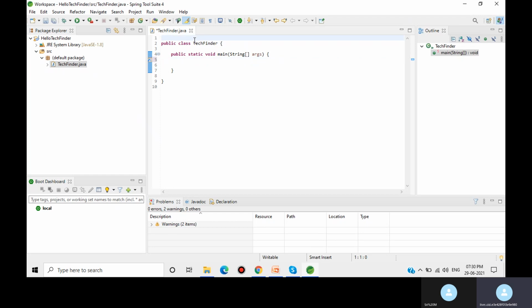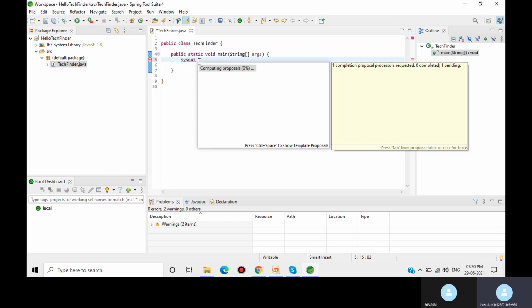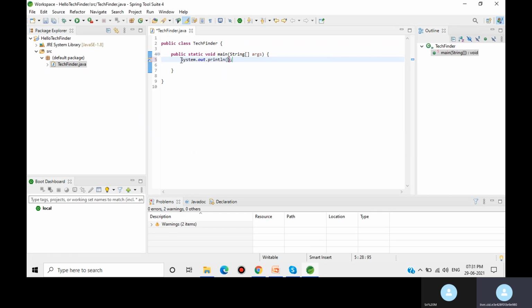Now, if you want to use any import or scanner, we can write the imports here, or else just type sysout. This is the shortcut for creating system.out.println. After that click Control plus space bar. See here it is shown, just select that and hit enter. Now you got the system.out.println directly.